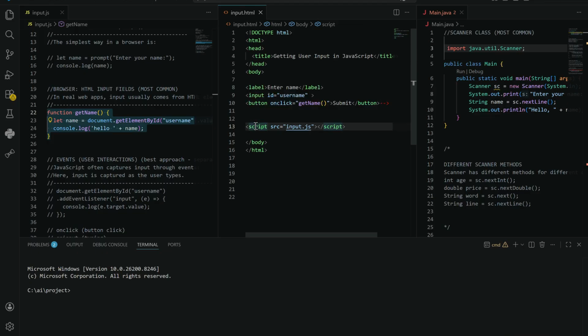The script tag links the external JavaScript file. Here the file name is input.js. That file contains the logic for handling the user input. The getName function gets called when the user clicks the submit button.